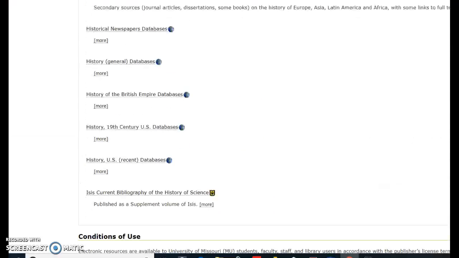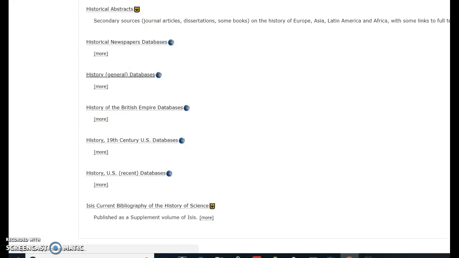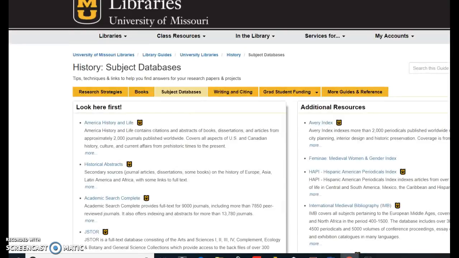Select History, General, Databases. The Look Here First selection displays the most likely databases to reflect your search choices. We will select Academic Search Complete for our example.